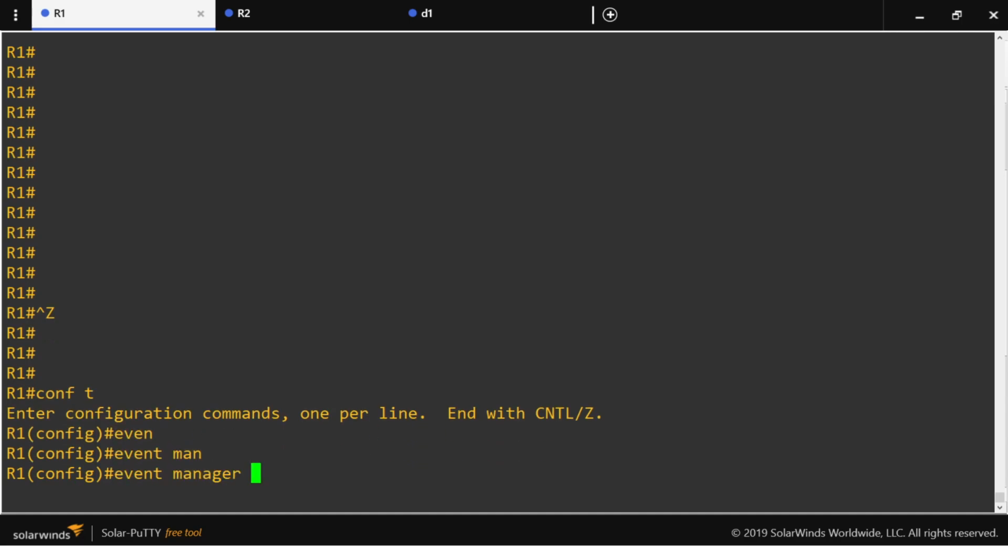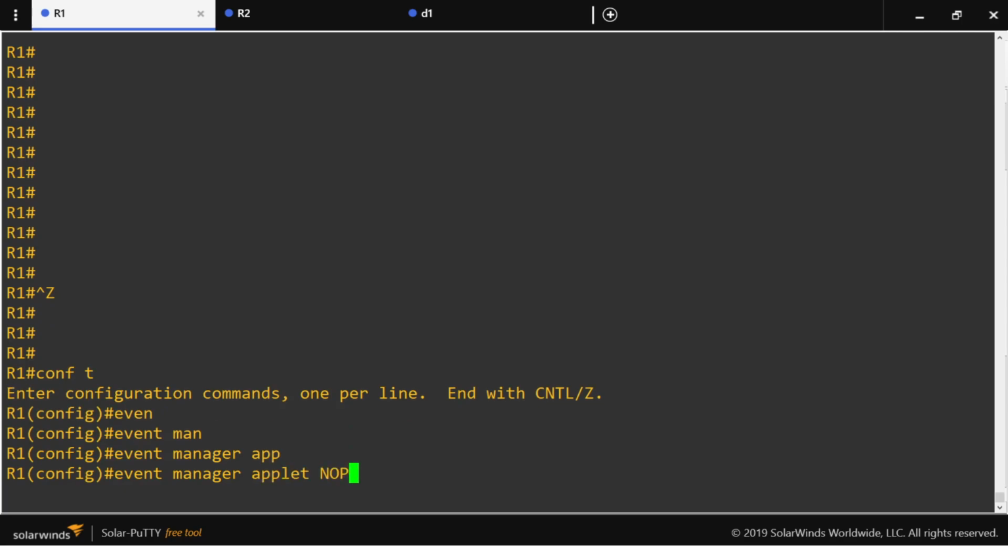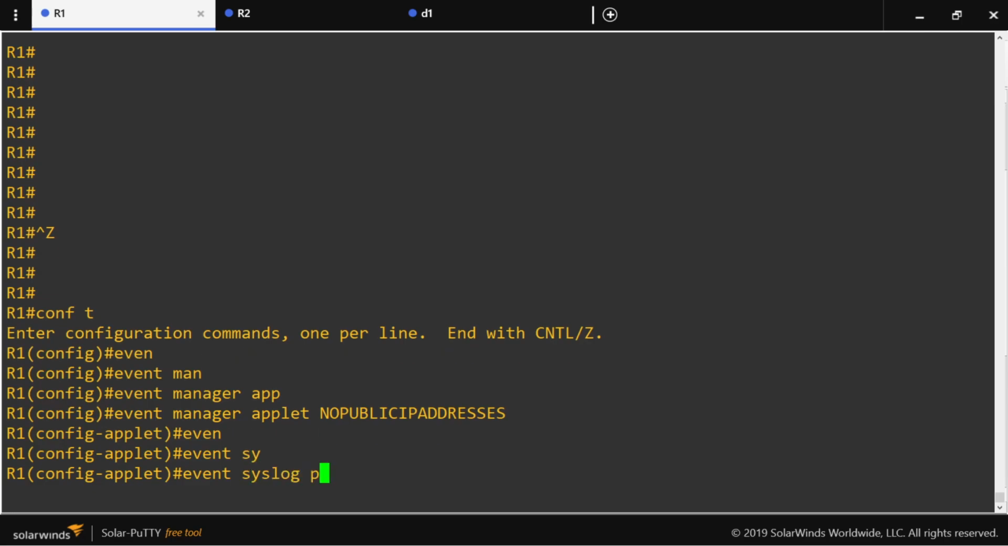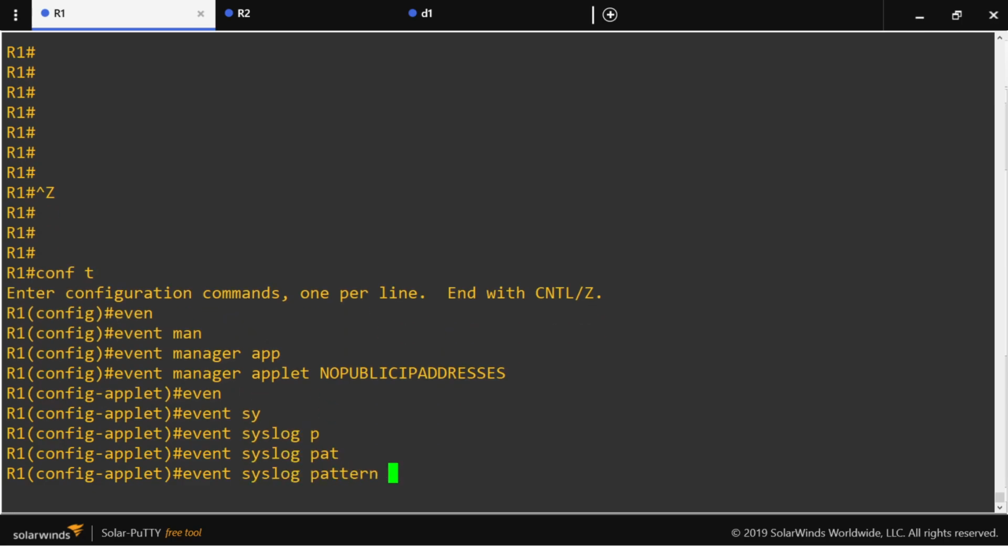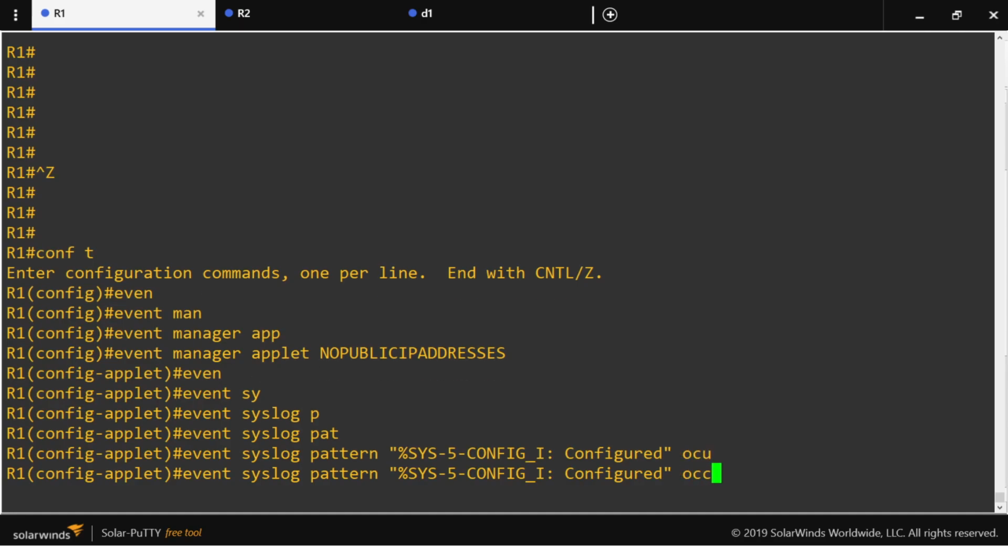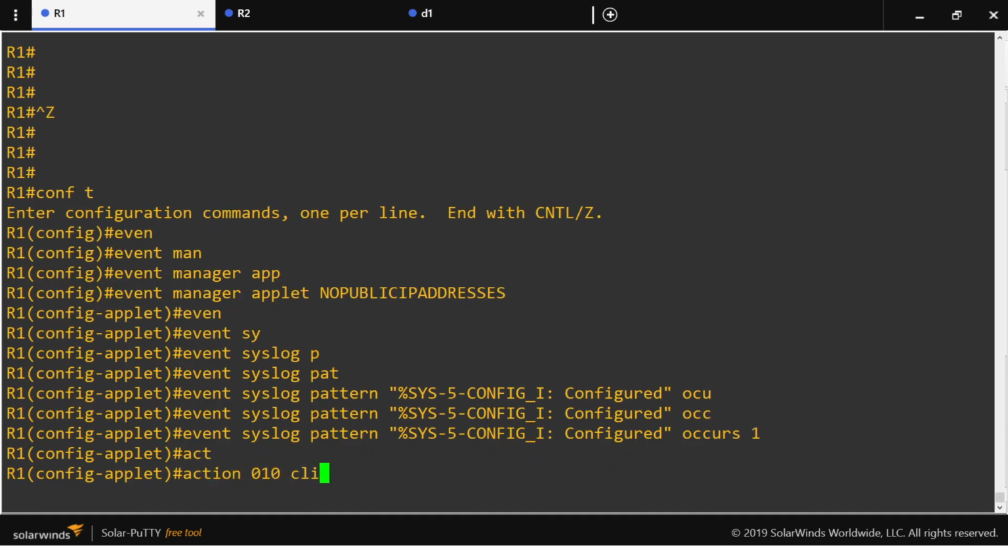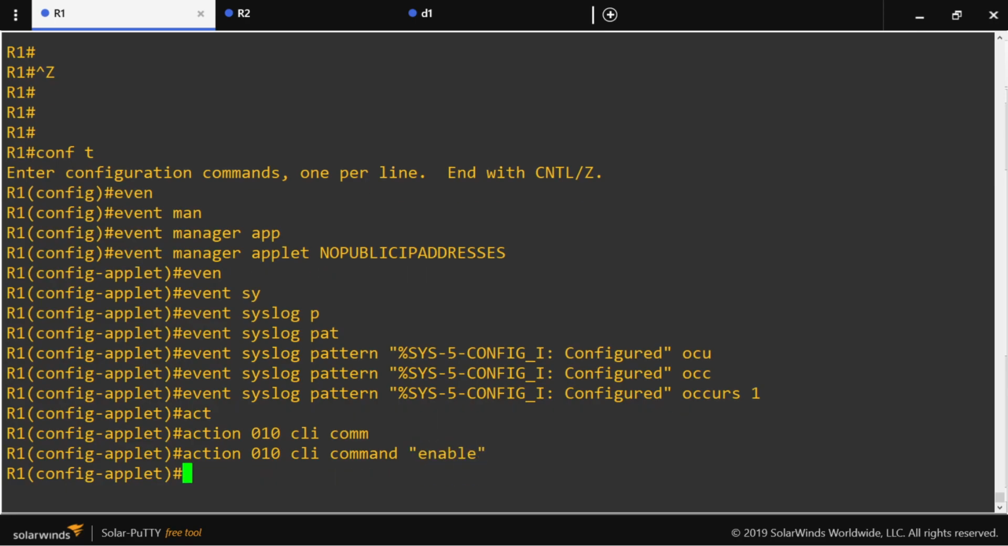Event manager applet, now public IP address, and we're going to check for the event when we detect a config change within your router. So first of all, we're going to go to first action, enable, and then at the second action, we're going to enter a syscall command in order to know what are my connected routes.